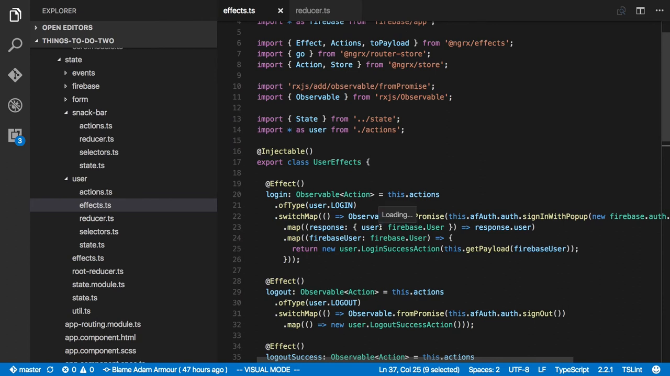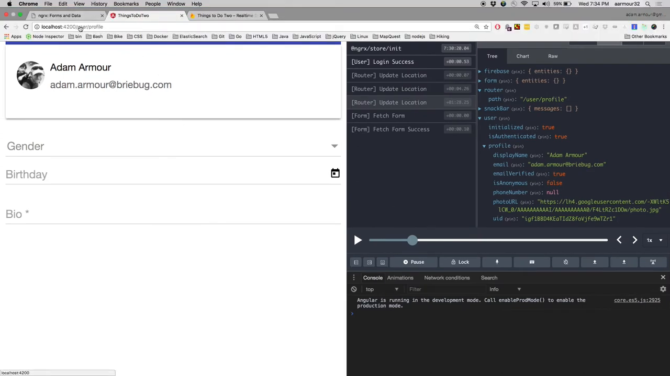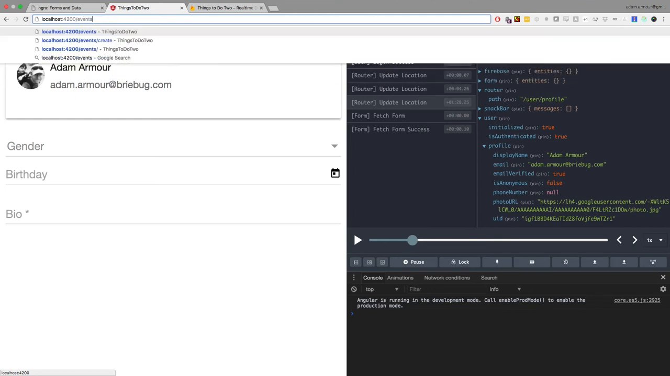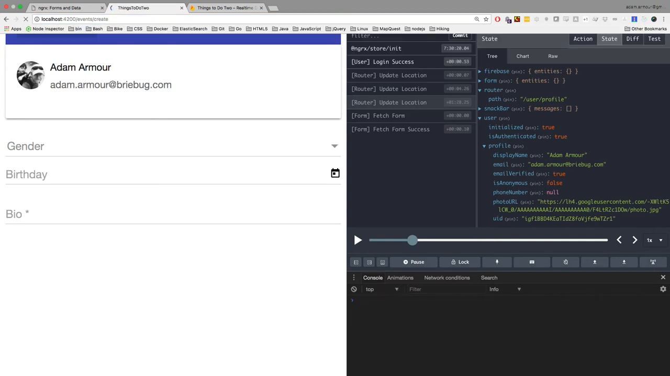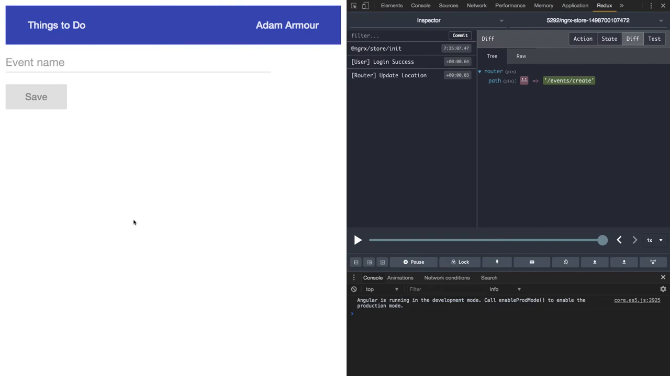So the next piece, I think we want to talk a little bit about dealing with forms and user input and things like that. We have two forms that I showed. One is this profile form, and the other is this event creation form. And we implemented these in two slightly different ways to test out some different ways of using forms.